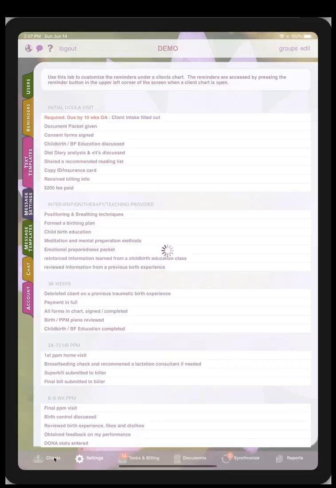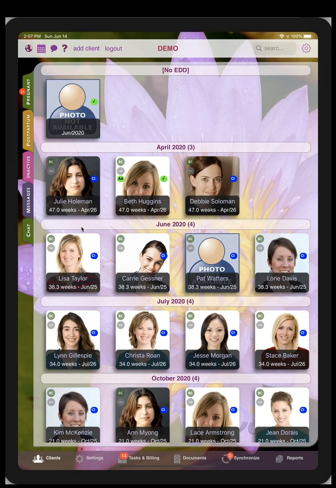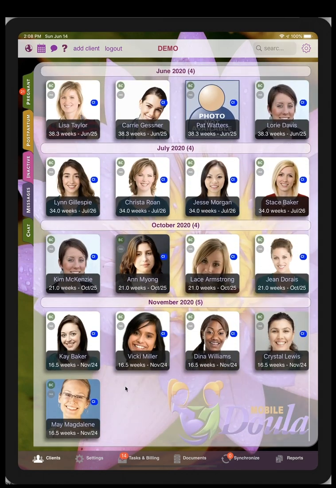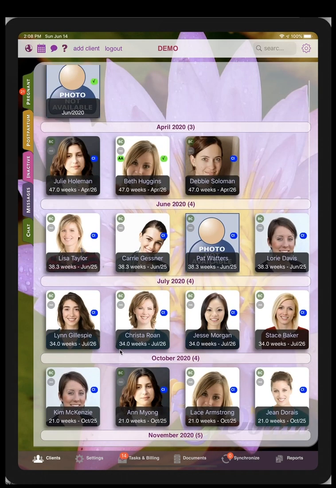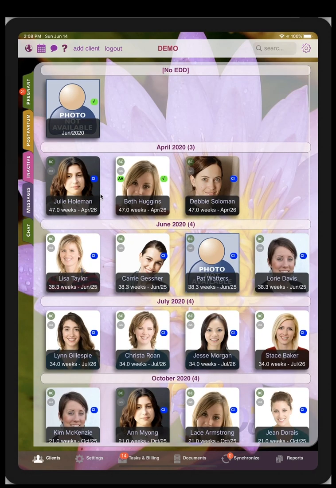And now if I go back to the client list, I will see a blue icon that says CL, which is the first 2 letters of the reminder, which was again client intake completed. And it will be on every client that's more than 10 weeks gestation, which happens to be all the clients in this list. And that particular reminder we'd already checked off under this test client where we are demonstrating the reminders feature. And so a green check mark appears there instead.